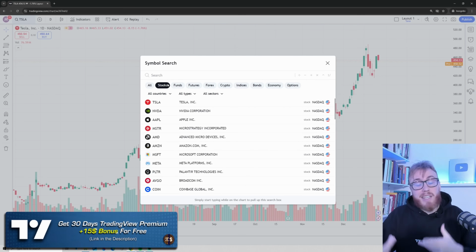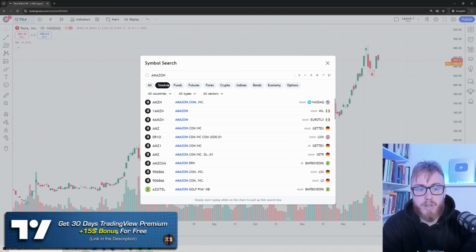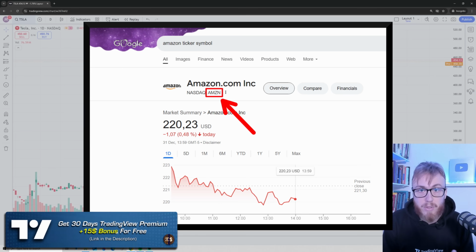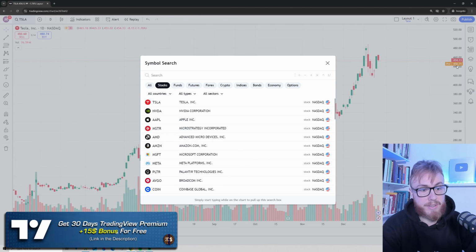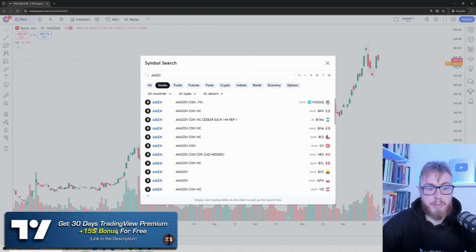So for example, now let's say that we want to open up maybe Amazon. What we of course can do is search for Amazon like this, and most of the time you will be able to find the right stock because TradingView has a good search function. But if you are searching for something smaller, maybe a stock in your own country and so on, it can be hard to find if you don't search for the ticker symbol. And to find the ticker symbol of a stock, you simply Google, for example, Amazon ticker symbol, and it should appear. So for example, the ticker symbol for Amazon is AMZN. So if you search for this, you will be able to find it.